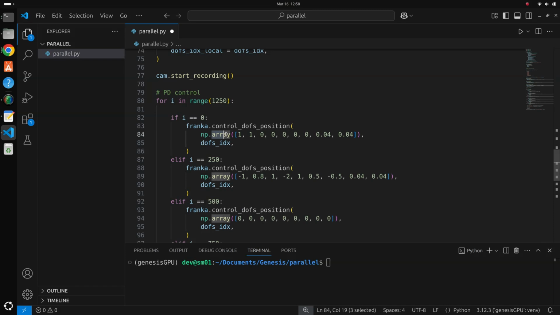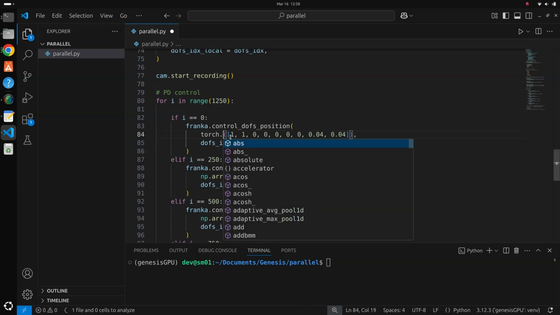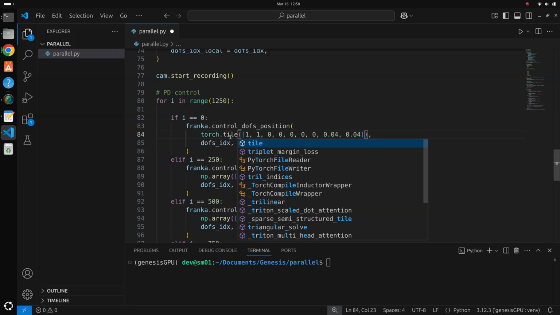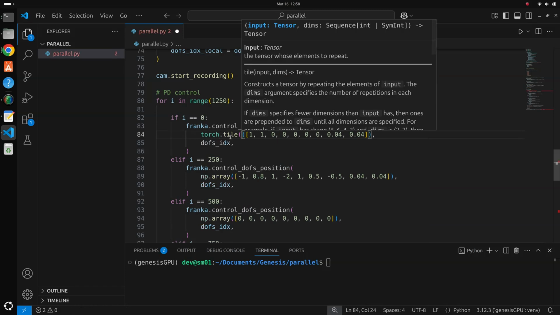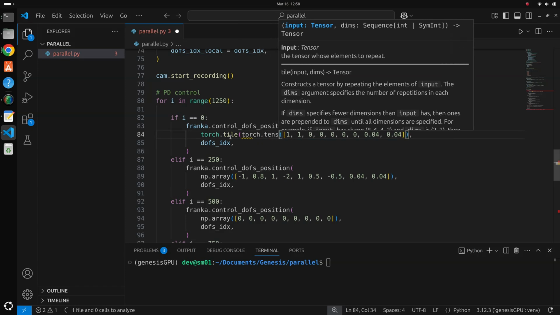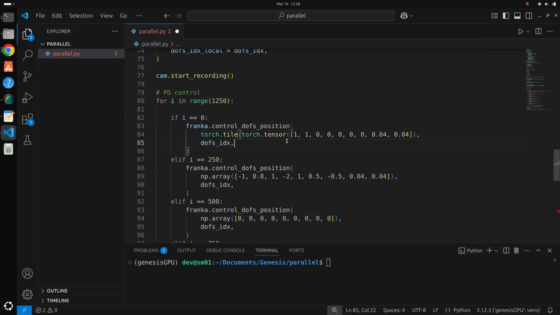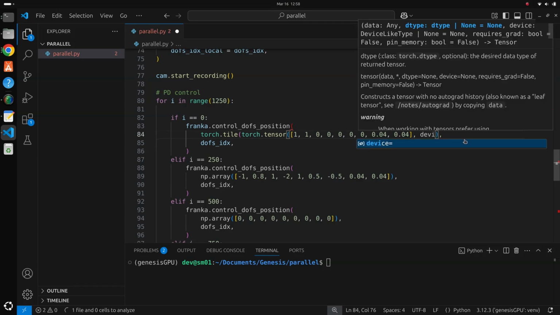Now let's take a look at how we send control commands to the robot using PyTorch tensors. Since our simulation runs on the GPU, it's more efficient to use torch.tensor instead of numpy arrays. This reduces the data transfer overhead between the CPU and GPU. We also make sure to place the tensor on the Genesis device by setting device equals gs.device. This ensures the tensor lives on the GPU and avoids unnecessary memory copies.